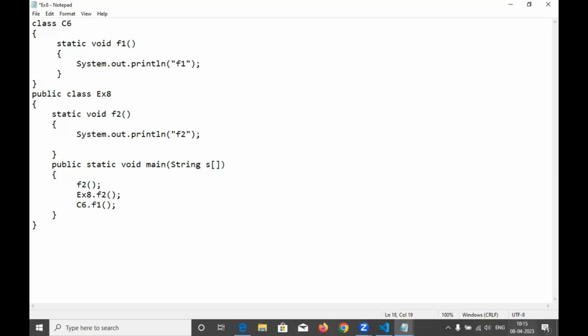And then to call the F1 function, we cannot write F1 like this because it isn't in the same class. So when the function is in a different class, the class name dot function name will be used. When the function is in the same class, then we can call it with the class name or without the class name. In all these cases, we are not creating the object of the class.